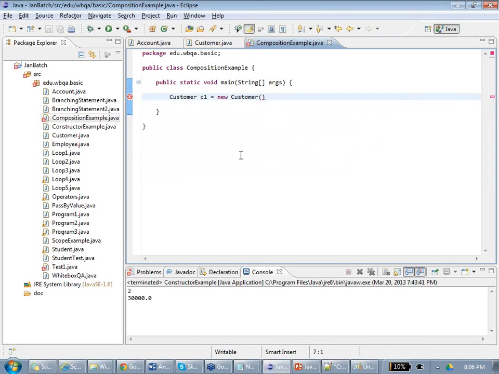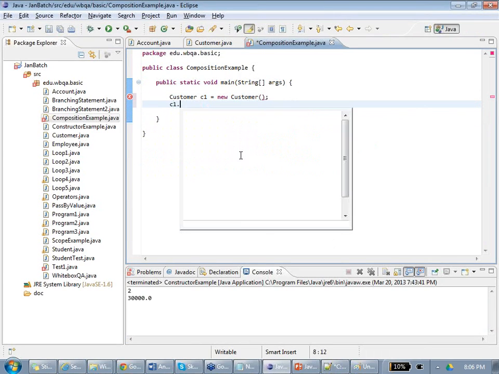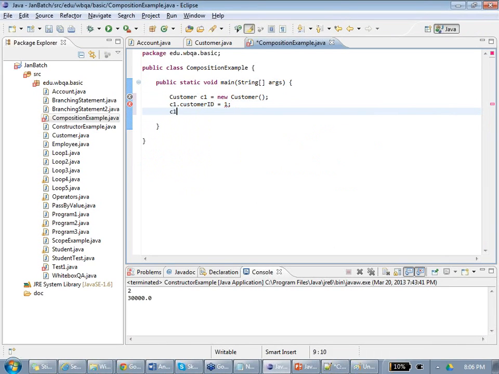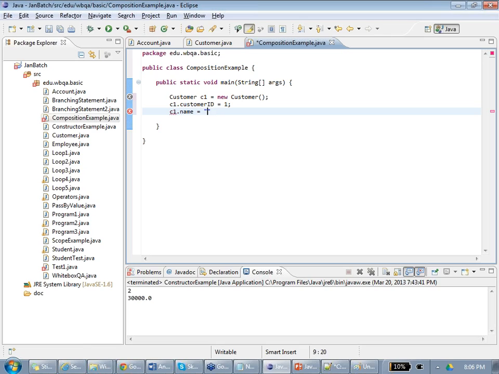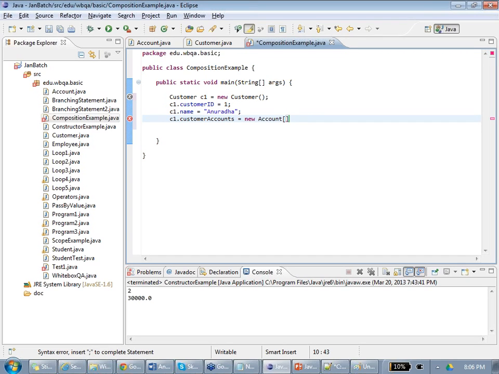Our customer is, let's say, C1, Anuradha. C1.customerID is equal to, let's say, 1, and C1.customerName is equal to, let's say, Anuradha. And now C1.customerAccounts is equal to new Account array of how many? Only one account she has. Anuradha has only one account.